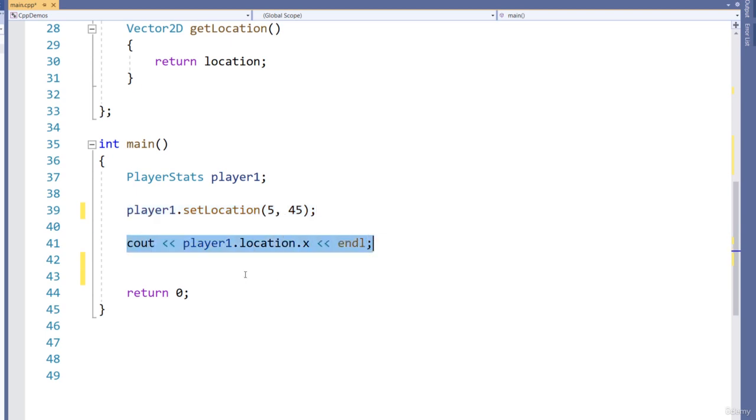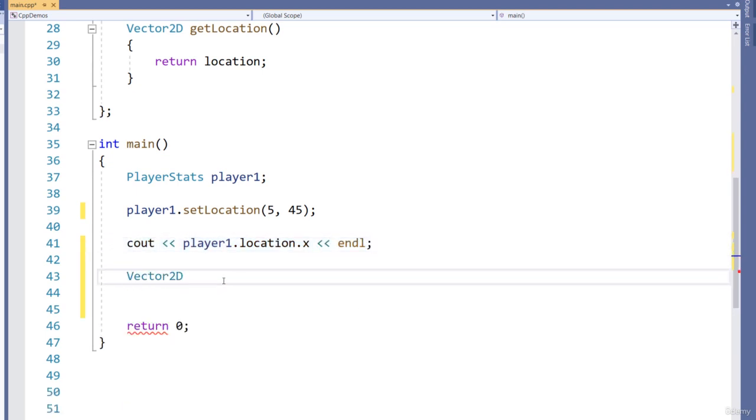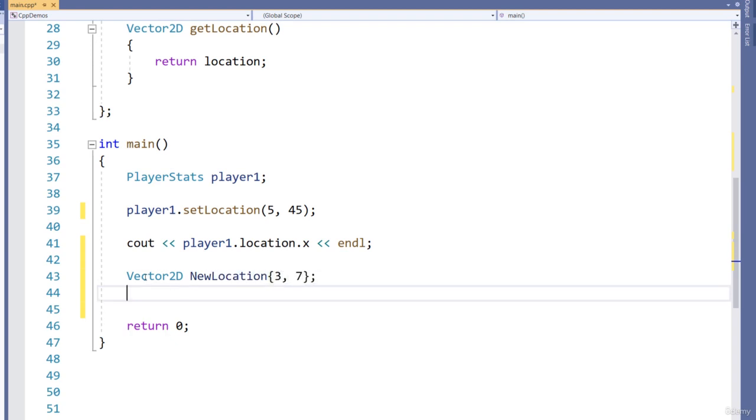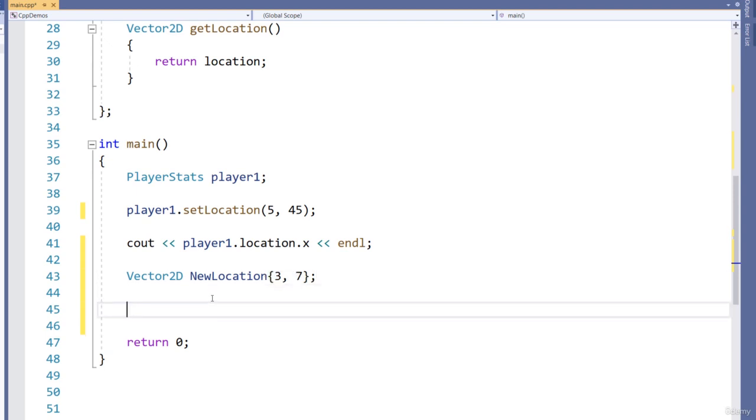Then we can print it, maybe print it out like something like that. I'll actually just copy that line here. Okay, so we have a new vector 2D called new location, and I'm going to initialize it. Then I'm going to use setLocation, and I'm going to pass in that new location variable.